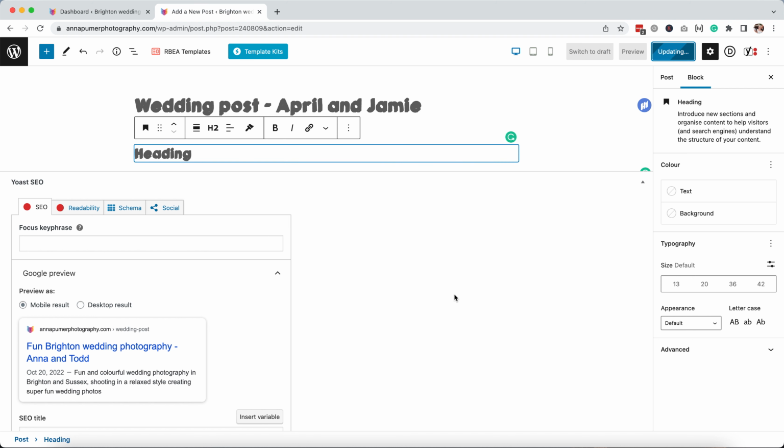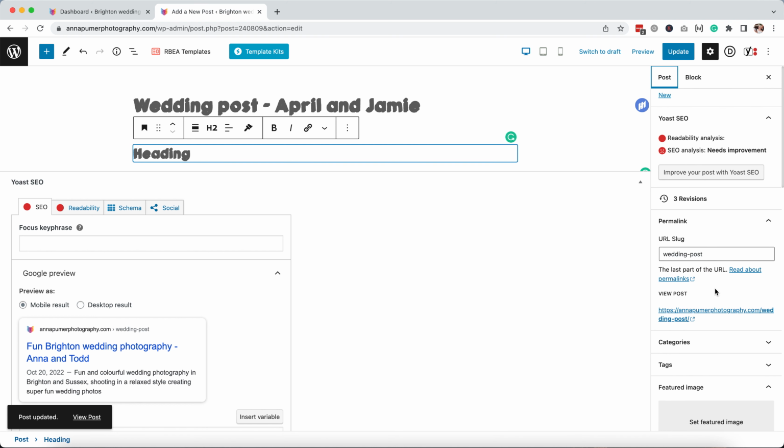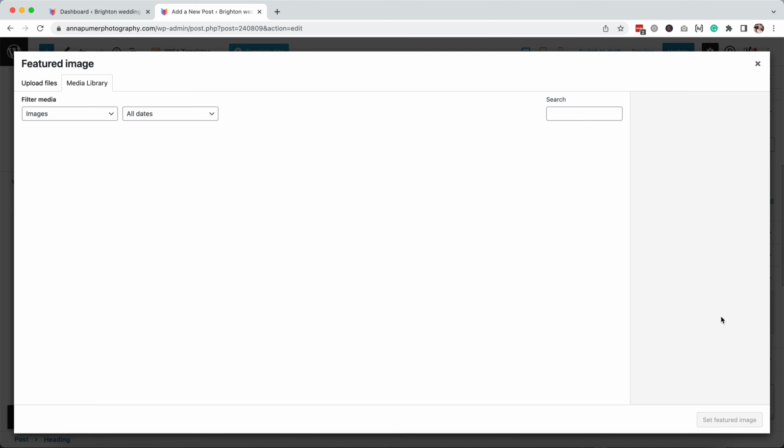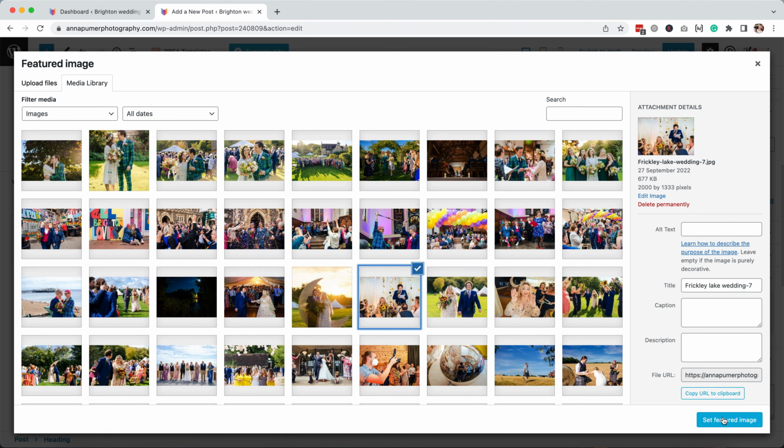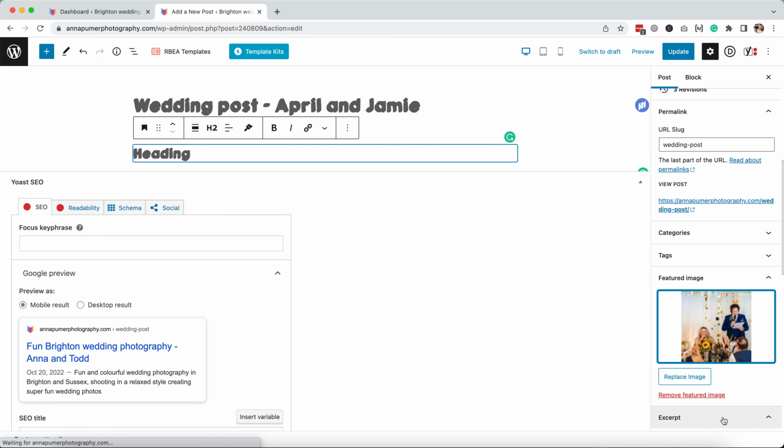And then, make sure you're updating your post. In the settings area here on post, you will want to make sure you've got a featured image as well. Otherwise, it will just choose the first photo. So choose a featured image, ideally a landscape orientation one, otherwise it takes up a lot of the page.